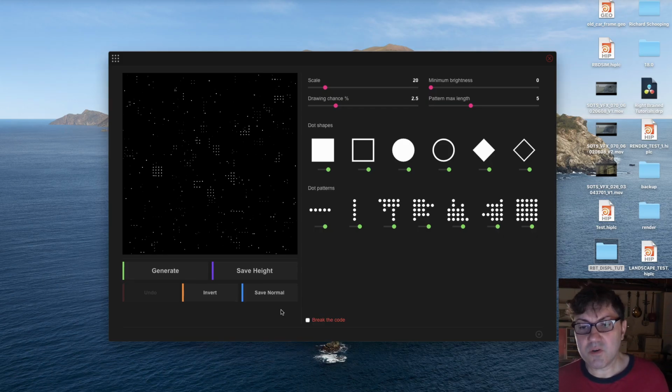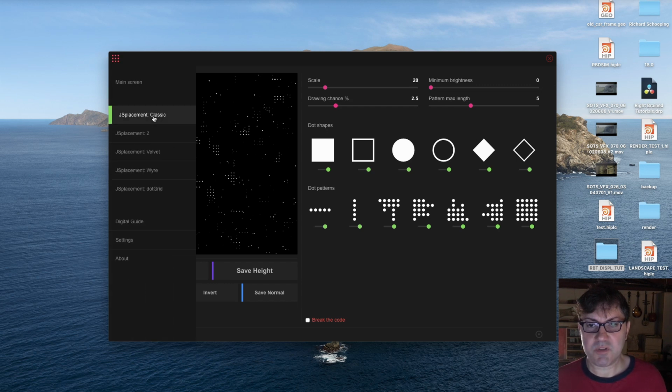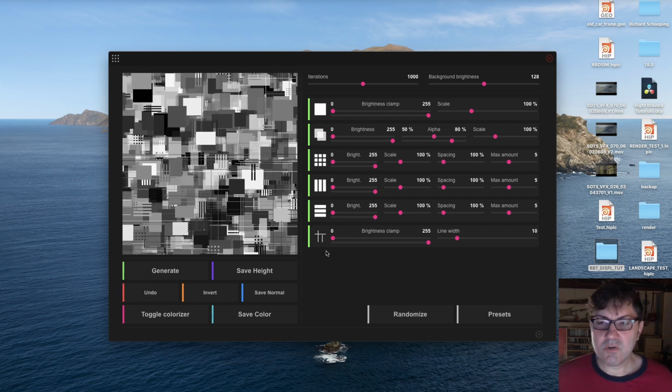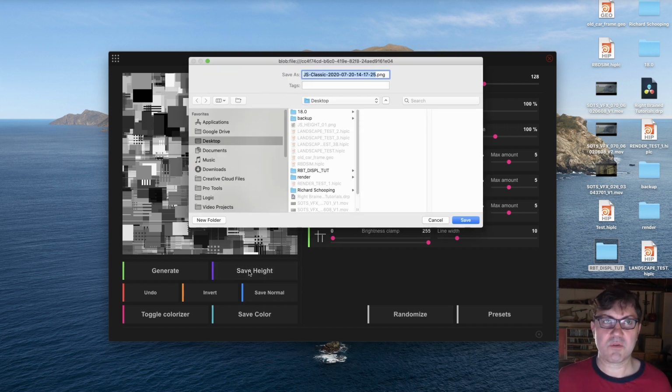Now for this particular tutorial, we're going to be sticking with the JSplacement Classic, okay? We're going to be generating some maps through this, because I want to use more regular rectangles and regular geometry, but of course I would encourage you to experiment with JSplacement and all the different maps and modes it can come up with. So on that note, let's save this. I'm going to say save height. The height is basically what's going to drive the displacement, and I'm just going to call this JS height. I'm going to call it main.